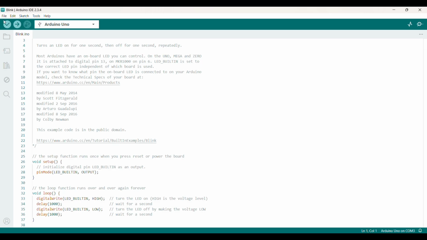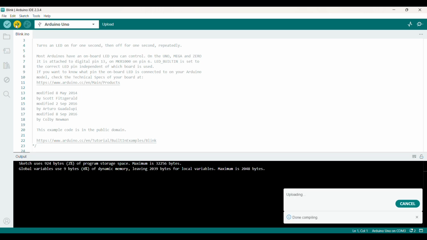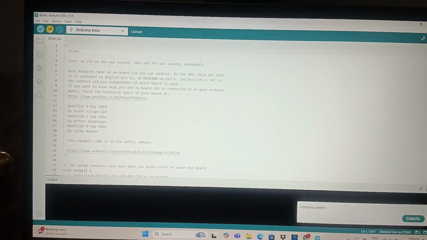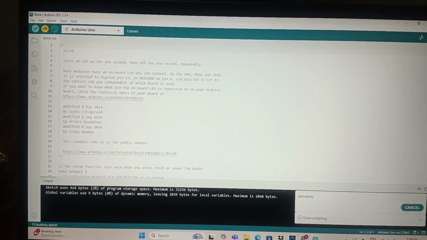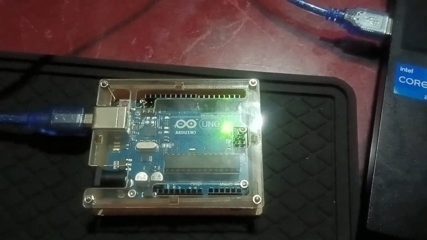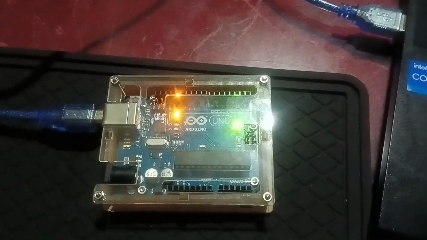After setting up the Arduino, we must compile the code first to check for errors. If there are no errors found, we can upload the code directly to the Arduino. So, after uploading the code to the Arduino, this is the output of the code. As you can see, the LED turns on for 1 second and then turns off for 1 second, and it goes in a loop.